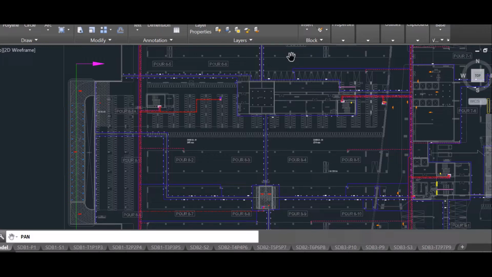Today I'm going to discuss the water curtain system. First of all, where is the water curtain system being used? Especially at the basement level, this water curtain system is used to restrict the fire. So let's start.